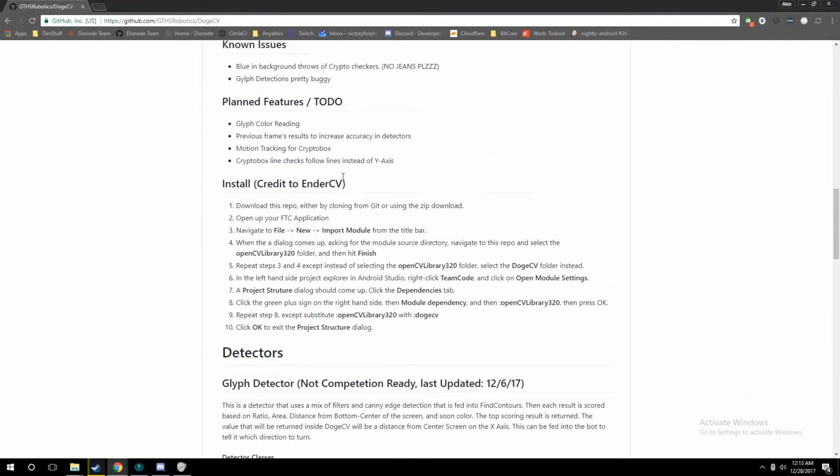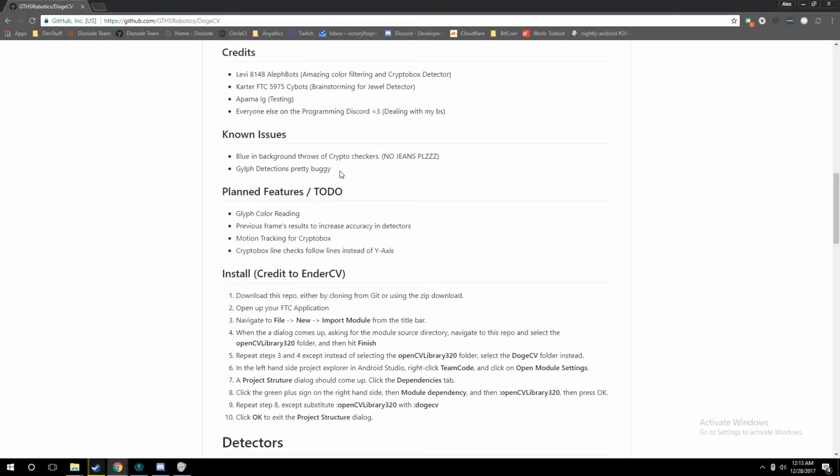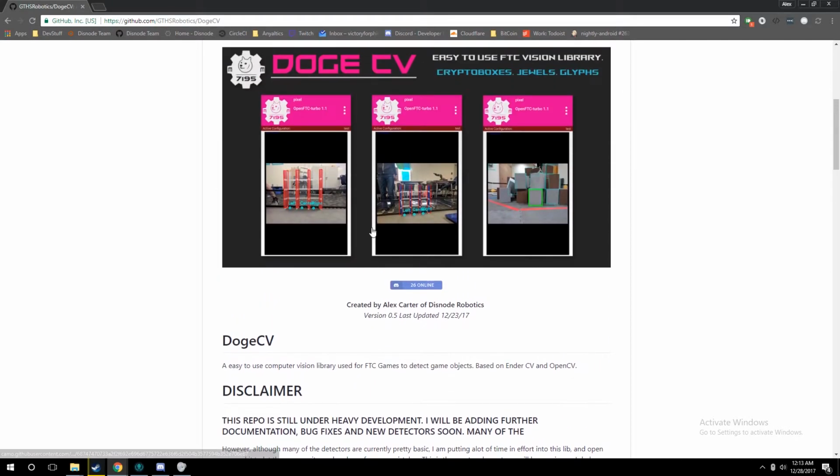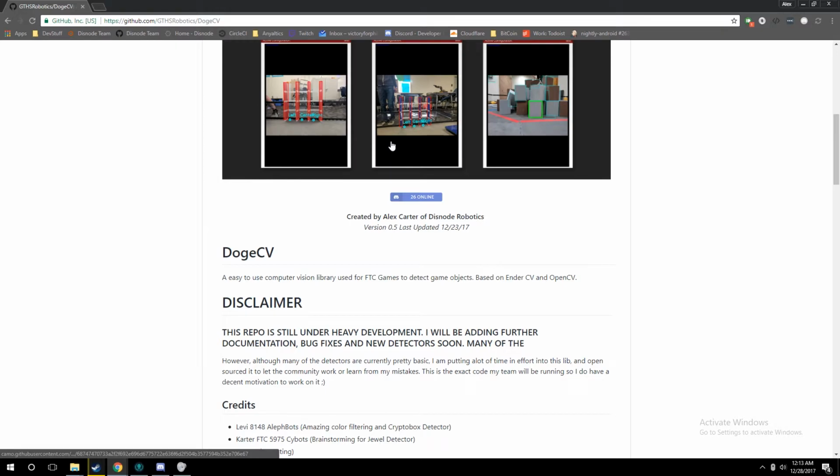So we're going to be starting this tutorial series on not only how to install and use DogeCV, but also diving into how each detector works, how to tweak it, how to make it your own, and hopefully educating the community on OpenFTC and how to use it for themselves. Now, the whole point of DogeCV was trying to introduce this computer vision technology more into FTC, further more than the Vuforia example that they use.